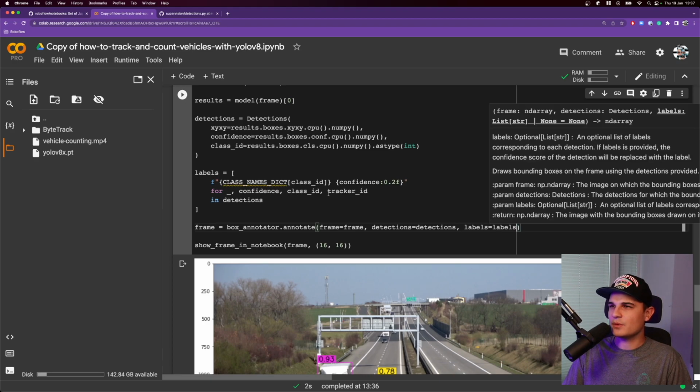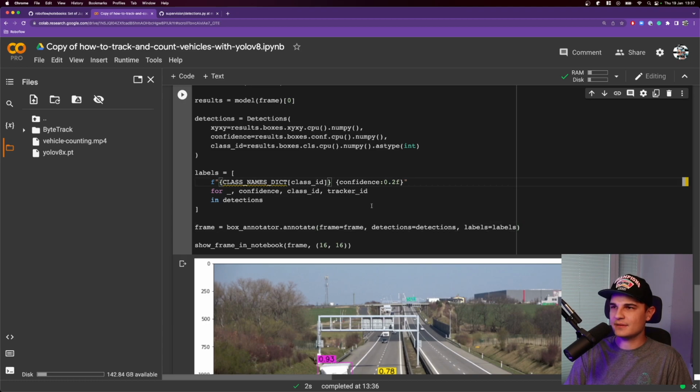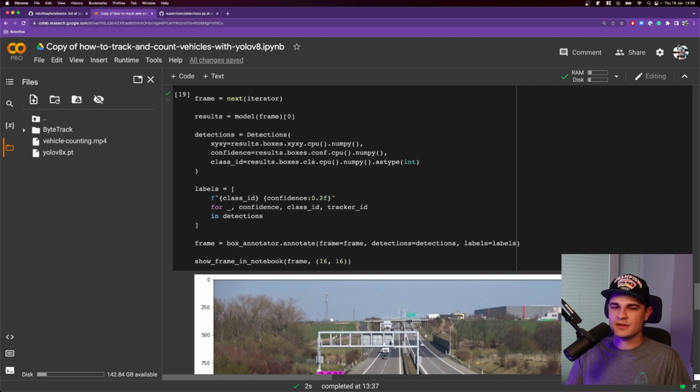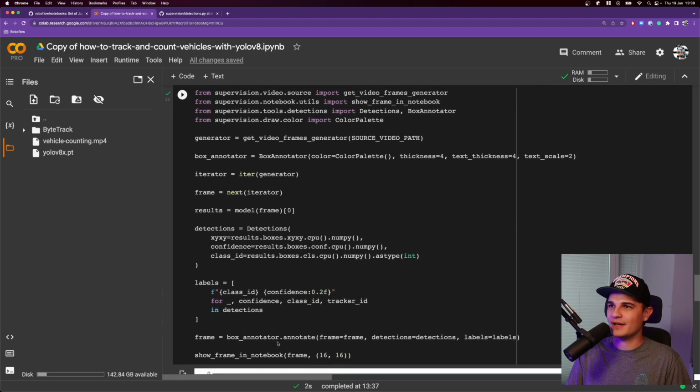If, for example, I would like to just print class ID and confidence, I could do that. I can just do something like this, and the annotations have been updated. Right now, I see class ID of my detection and its probability. That's not really useful because humans work much better with text than with numbers.